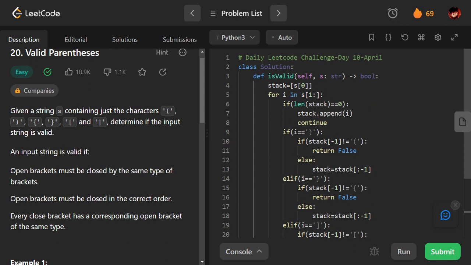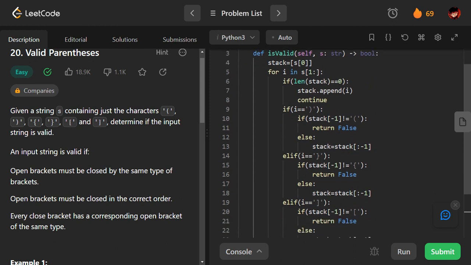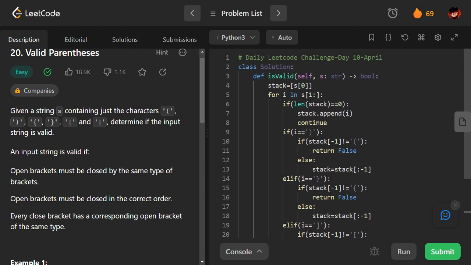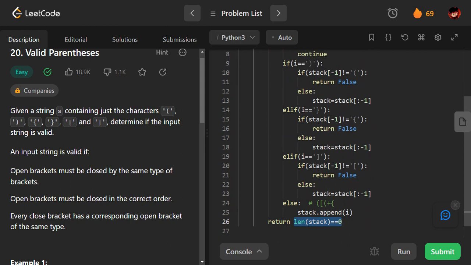So that was all, friends, for today. It's a linear solution. Its time complexity is O(n). Space complexity: we are using a stack, which will again be of the order of n.